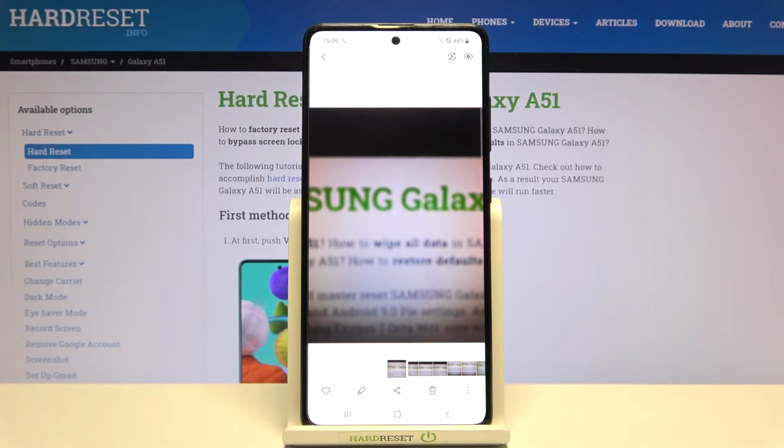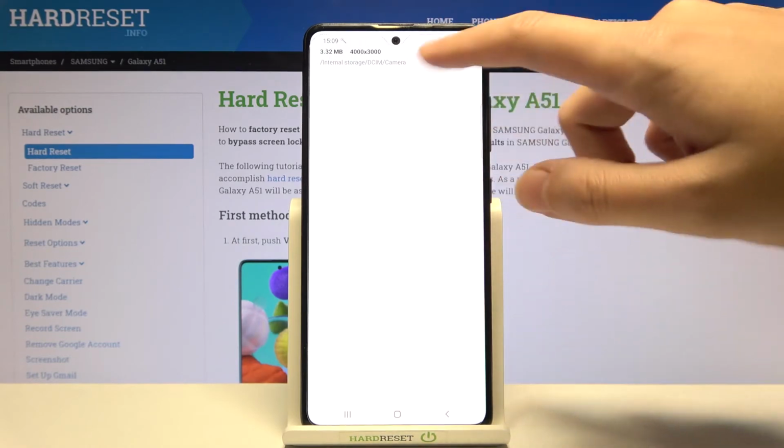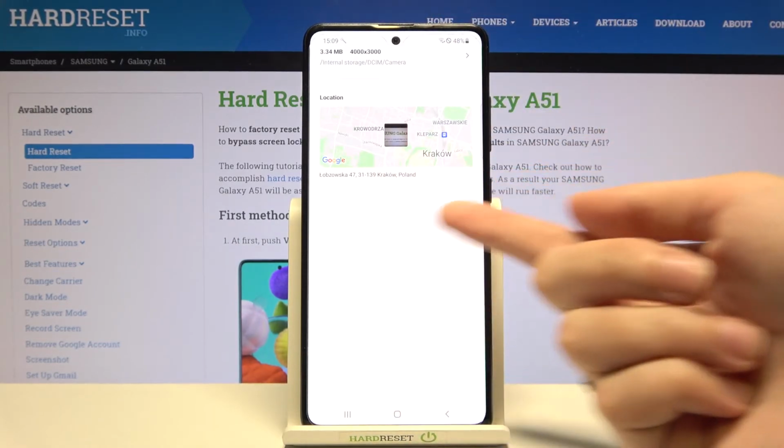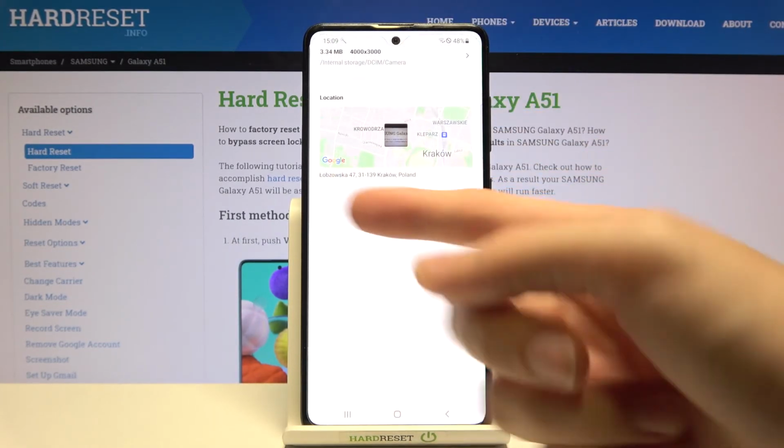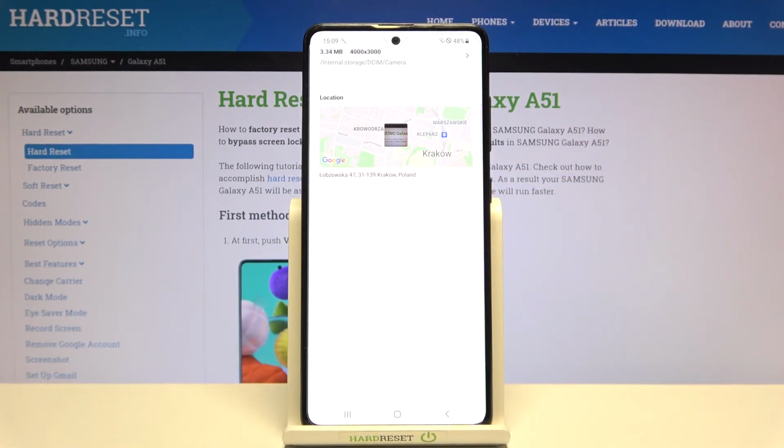To check its location, we just have to slide a little bit down. And as you can see here, we get access to more details and the location with the map with the full address. So greetings from Kraków, Poland.